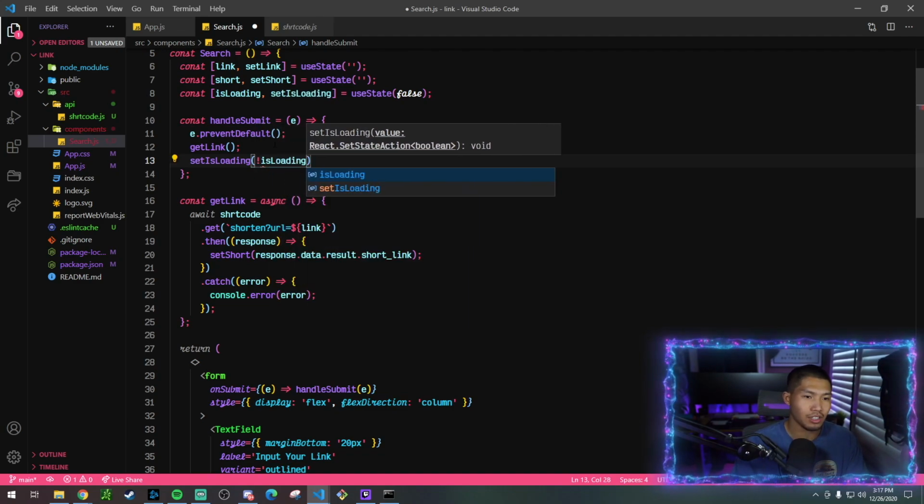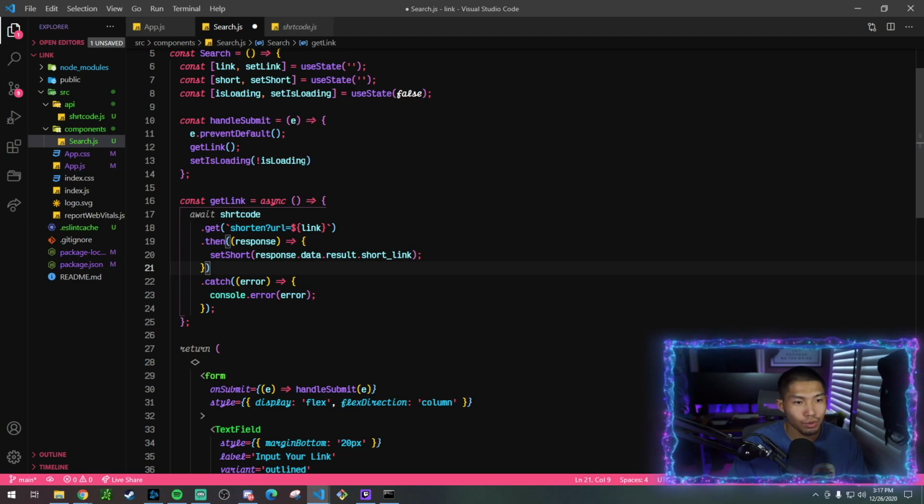Now this is just easier for you to write as a developer, so that way you don't have to say set is loading to false or true. You're going to set is loading to the opposite of whatever value it is. So in this instance, as soon as we call handle submit, is loading is set to false. The opposite of that is true. So this is going to set it back to true. Okay, so we're going to do that.